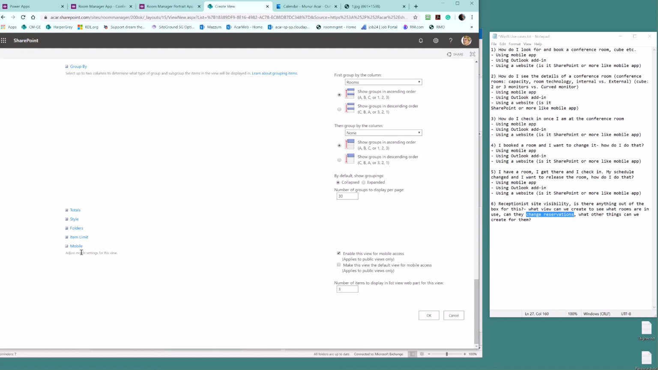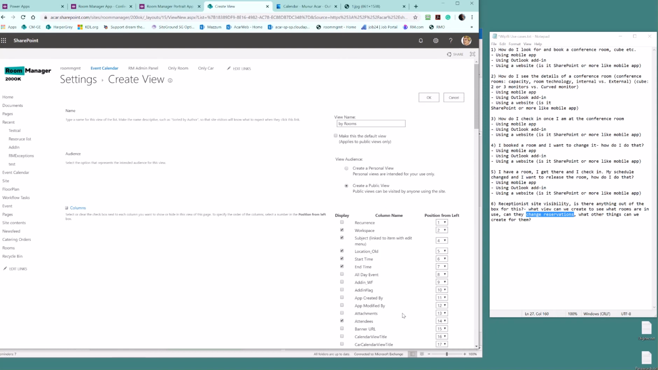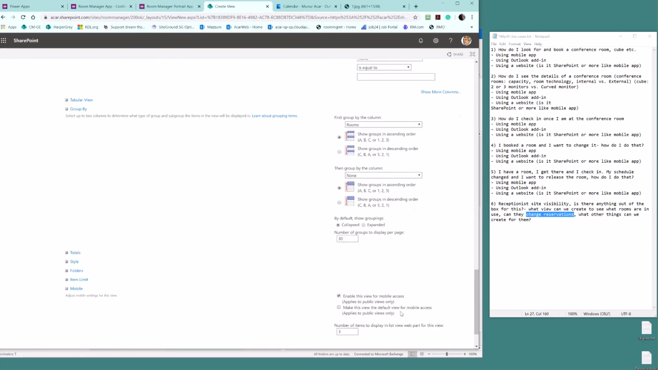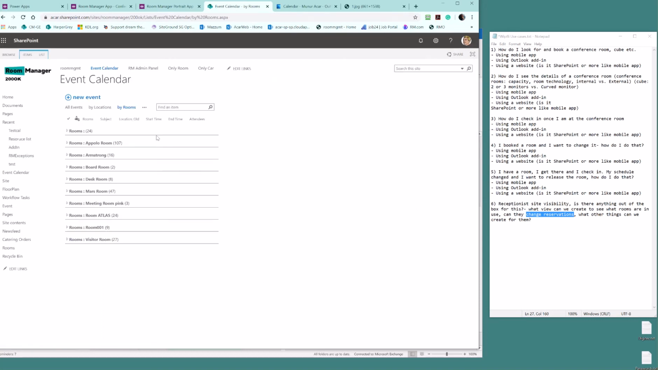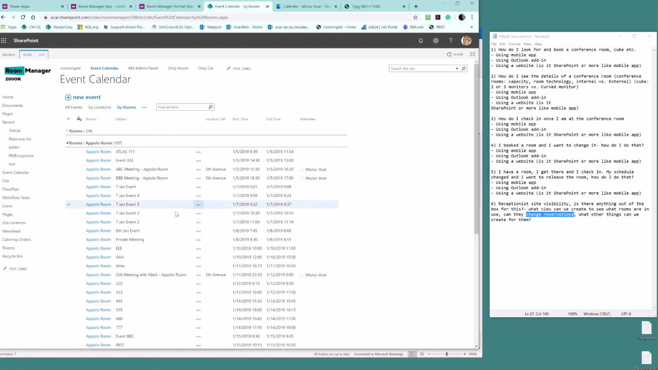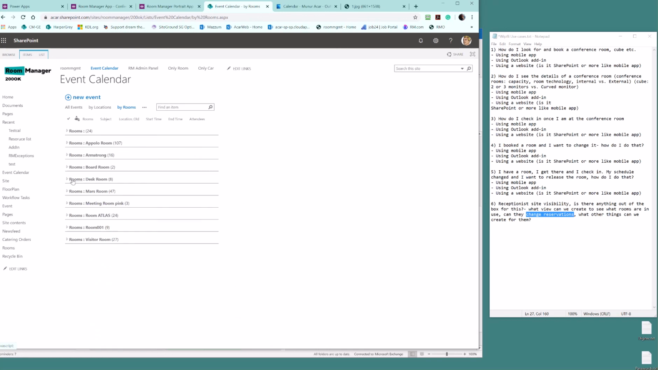There are many other things here which would not be possible to explain to you in 1 hour, even not in half a day. But I've just created a simple view for a specific audience with the name by rooms. And when I click here OK, you see a new view has been created by rooms. And now all the events which are in Apollo room are very nicely grouped.